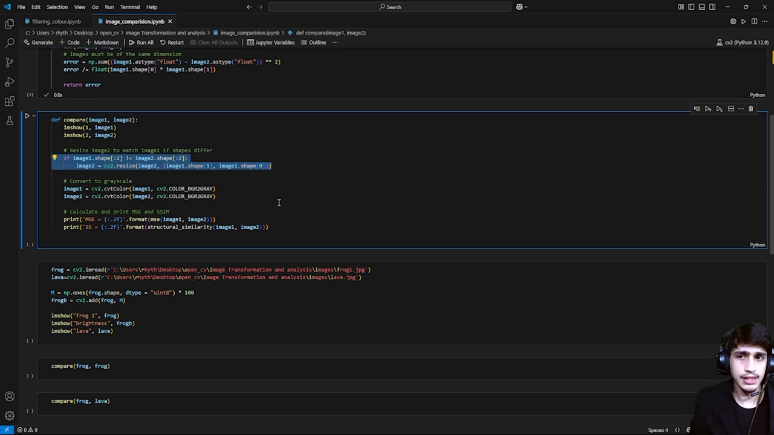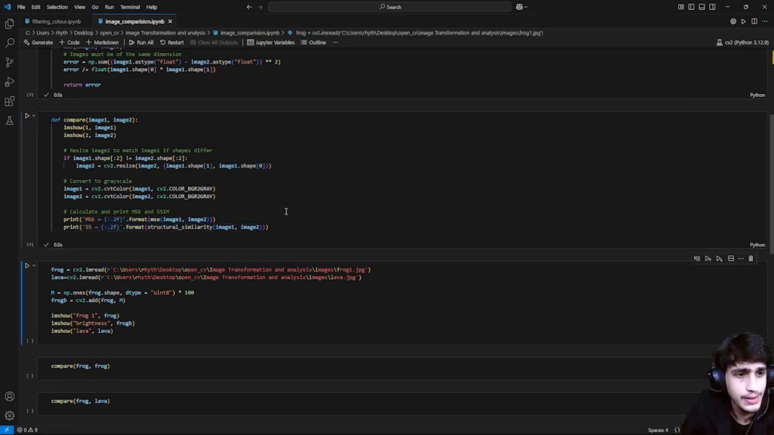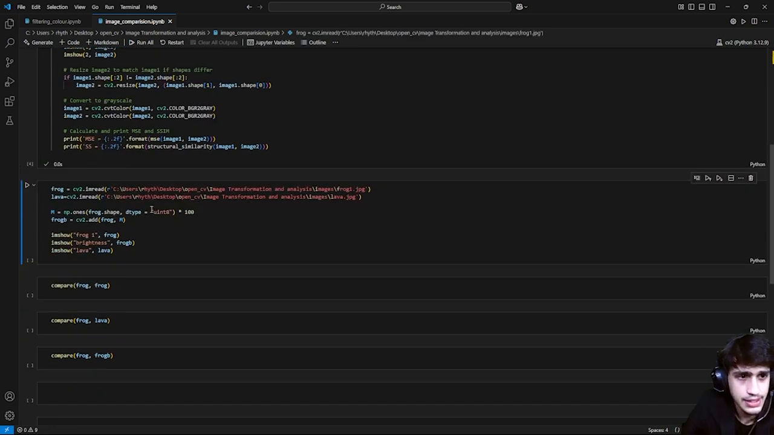MSE and SSIM measure the similarity or the error, but if the sizes are different, then how can you calculate the error? So we will check whether both sizes are equal or not. If not, it will make both sizes equal, so height and width will be the same. Then it will be converted from BGR to grayscale, as we want grayscale. Then we will compute MSE and SSIM and print them. Okay, so this is our compare function.